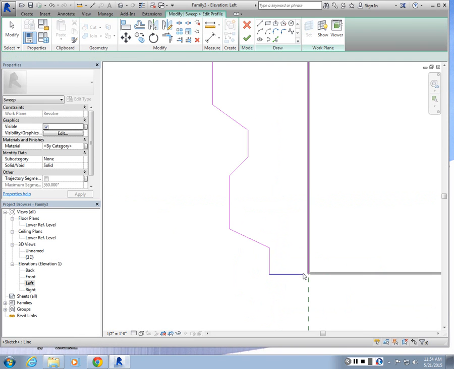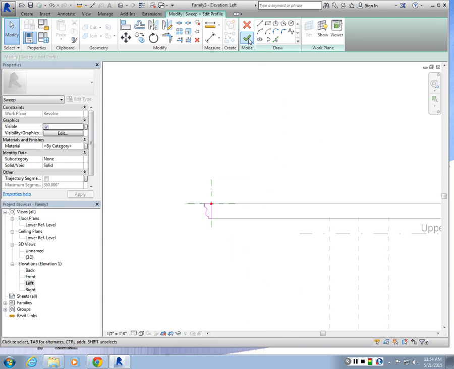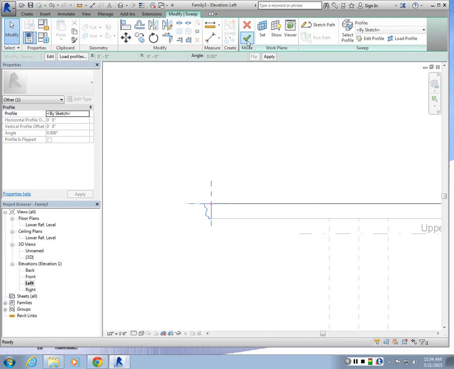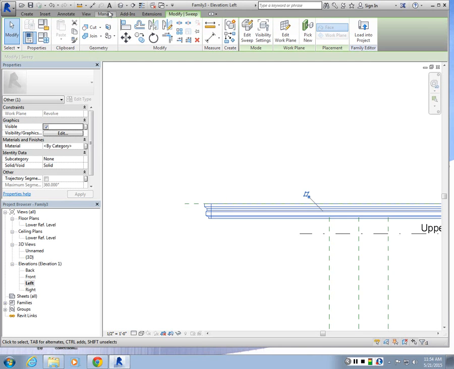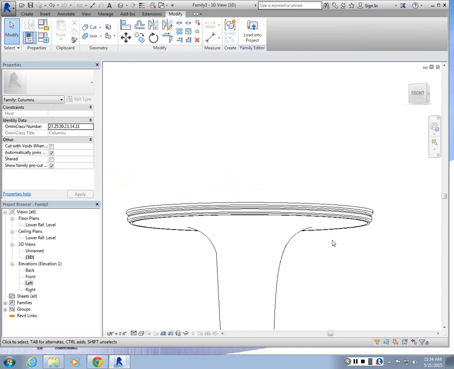It has to be a closed profile, right? So that's my profile. My path is there as well. I hit check again, and basically I added a sweep along the face of that column, right?